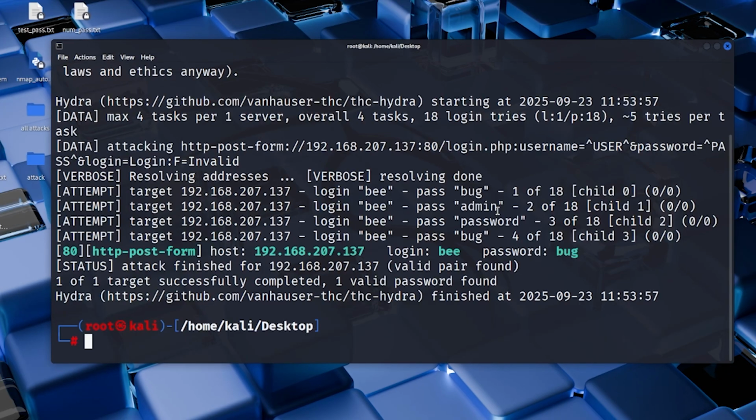Each line shows Hydra testing a different password. When it finds the right one, it will stop. Successfully, Hydra found the password bug quickly. This shows why weak passwords are dangerous.